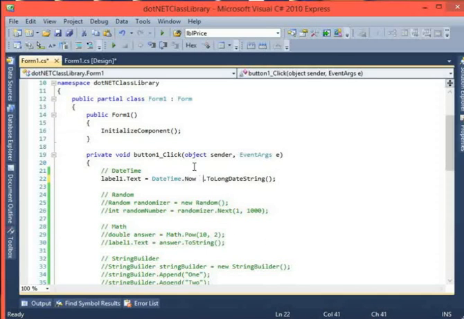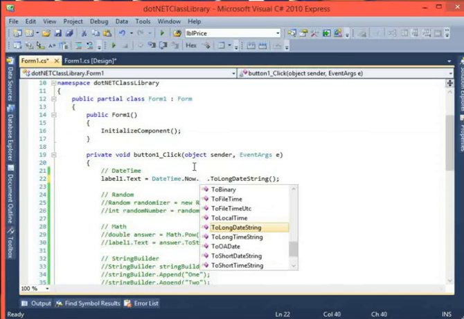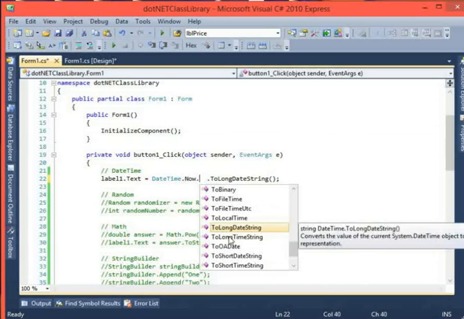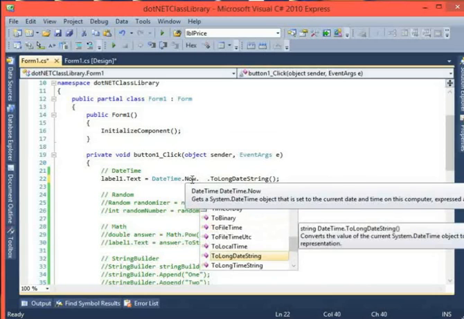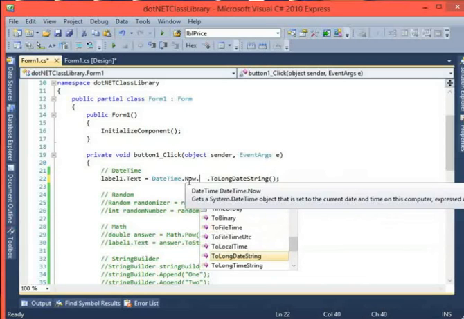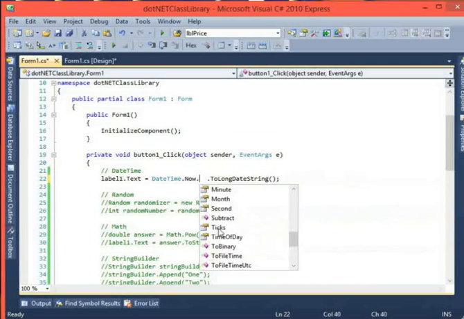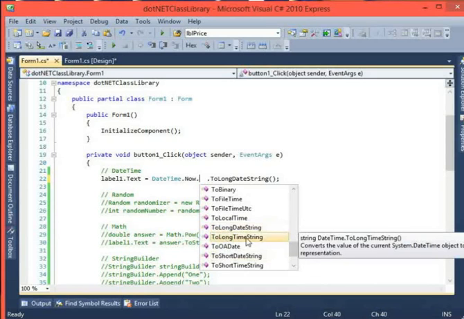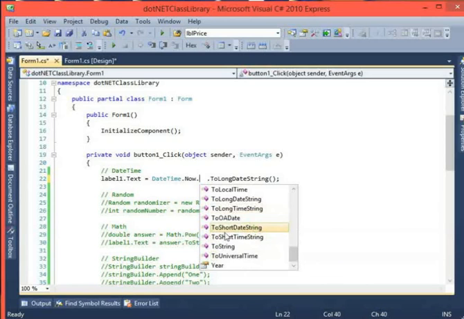And we do the same thing here. Type in the dot, the period, and we access its members. This is a DateTime type, and Now has members. You can see there's a long date string, to local time. These are all methods: to local time string, to long time string, whatever. The Year is a property.